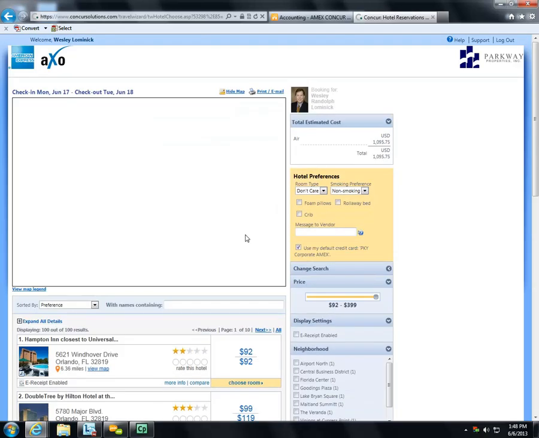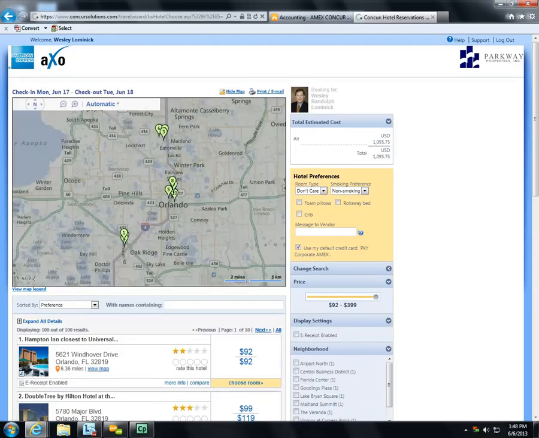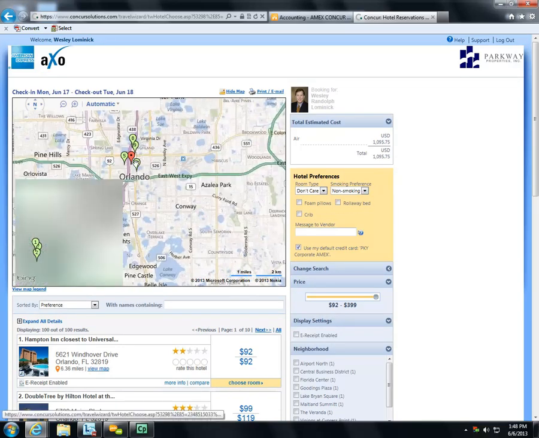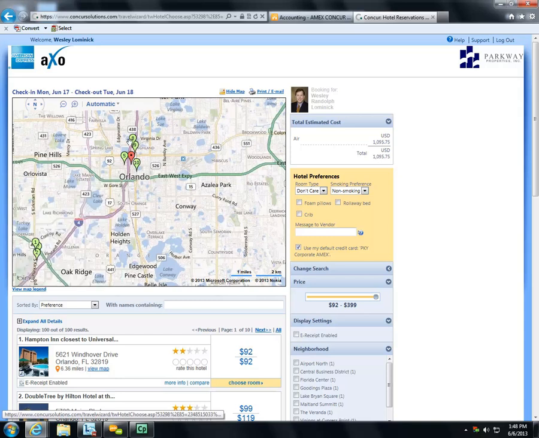All right, so now it's going to hotel. It's saying, okay, you told me you wanted to be at the corporate office. Here's the corporate office, down in here somewhere. There it is. That's the corporate office. And this is showing me hotels near the corporate office.